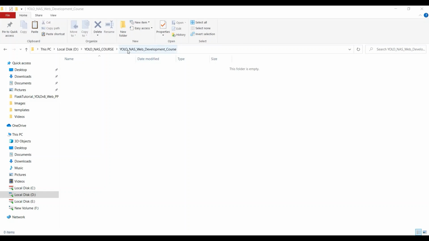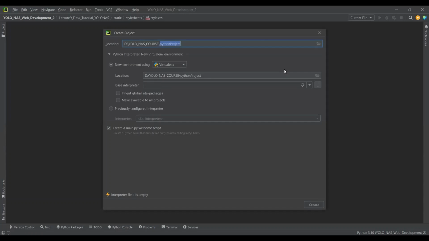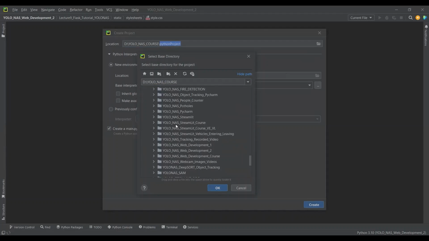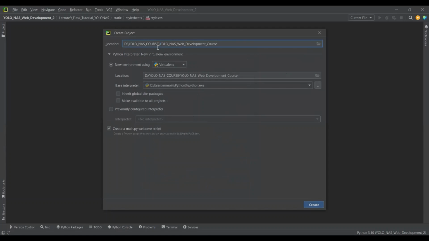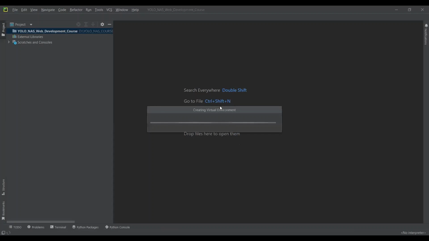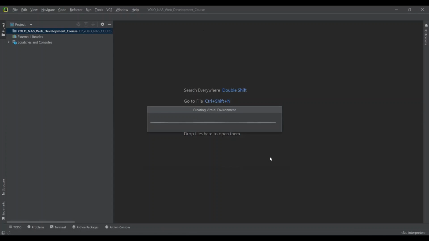So first of all, you can see over here, I have created a folder by the name YOLO-NAS Web Development Course for this project. And now I will just open PyCharm and create a new project over there. File, click on new project from here and just select the directory where you have created the folder. In this directory, I have created a folder by the name Web Development Course, and you can see over here this path, the location, matches, and you can also see we are using Python 3.10 as the base interpreter. So let's create a new project in this window. Now you can see over here it's creating a virtual environment, updating the interpreter path, and it might take a few more seconds and it will then be started.